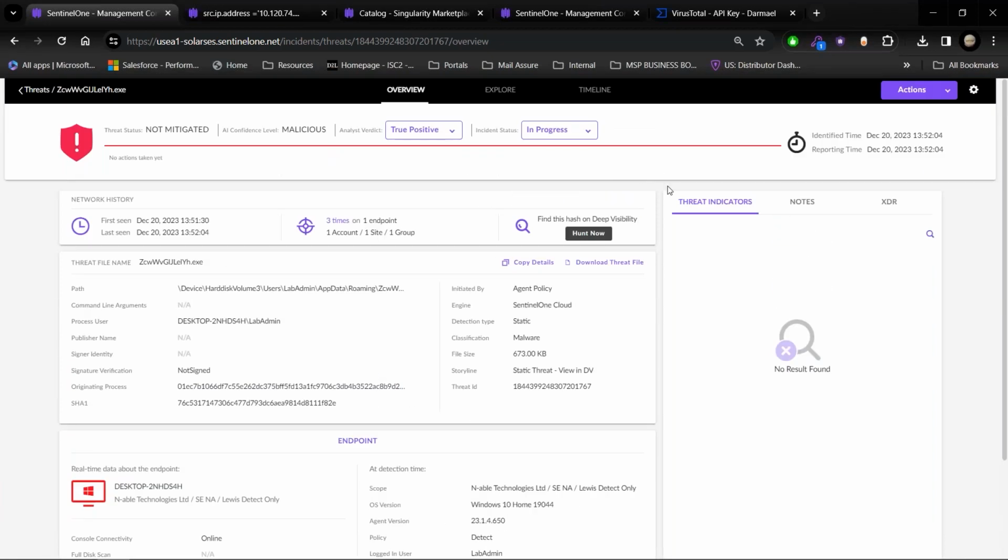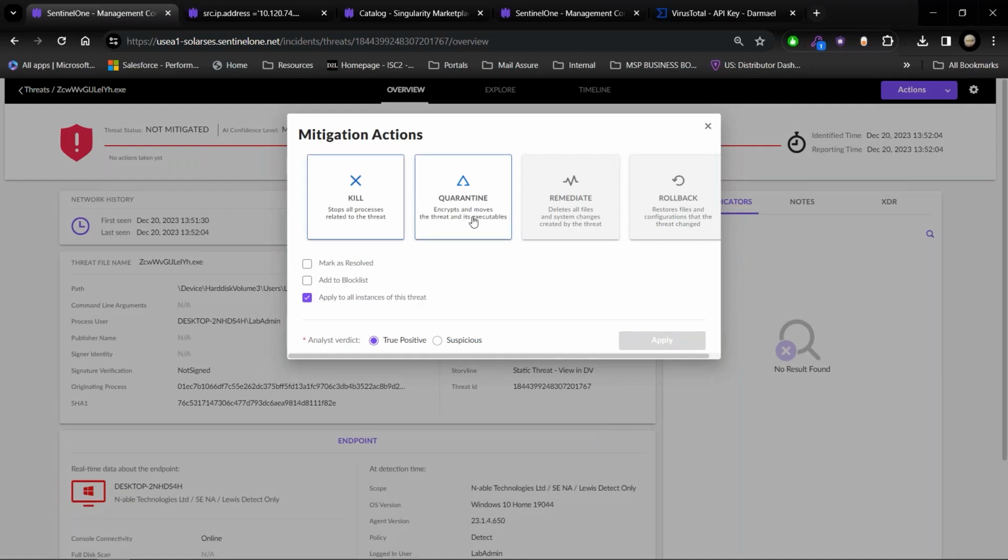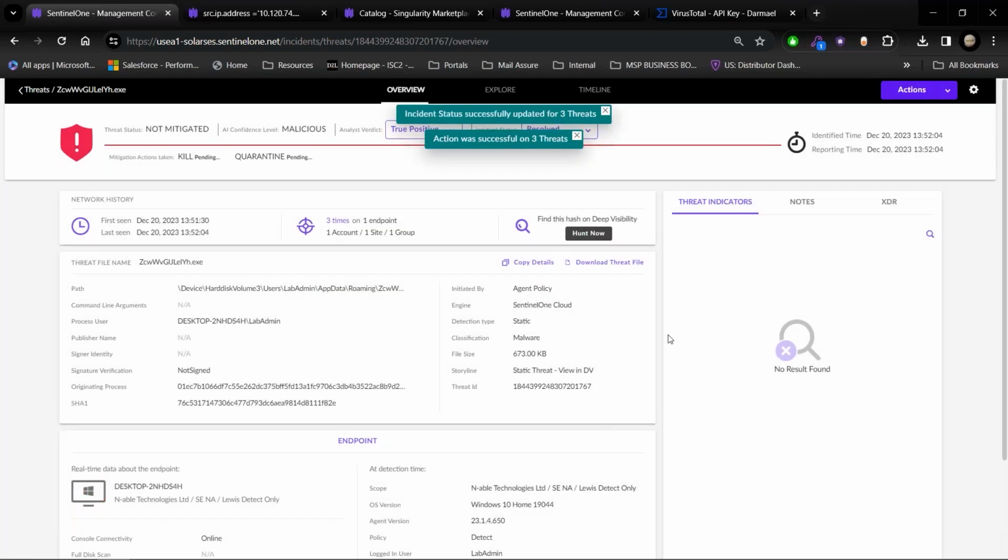Make the judgment call, apply whatever workflows or logic you need to apply, and then say, yep, we want to kill, quarantine, and mitigate this threat. We're going to mark it as resolved and hit apply, and then it takes care of it for us. And you're able to show it in real time how it's actually taking these actions.